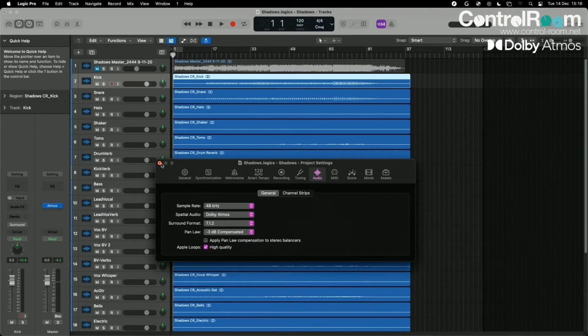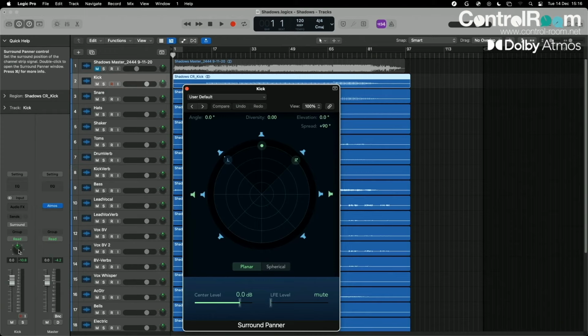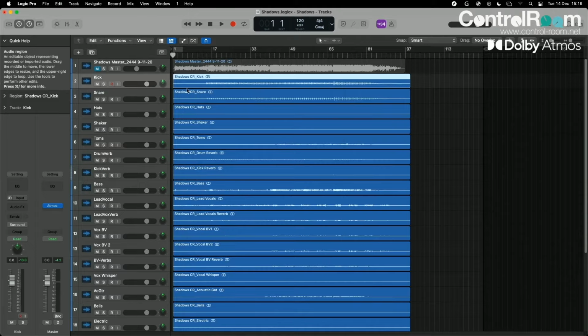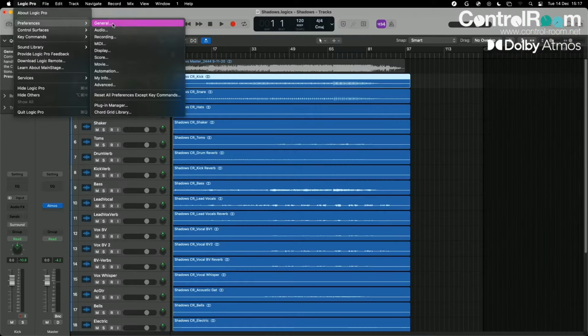That's this native surround panner. Before you've even turned Dolby Atmos on in Logic, it has surround capabilities and it has these panners which have now been upgraded to accommodate 7.1.2 for your bed in Dolby Atmos. As well as that, it's definitely worth going through and checking the other settings.